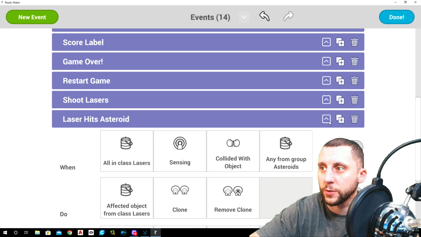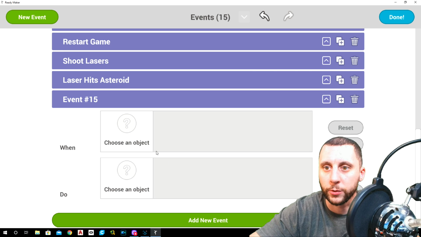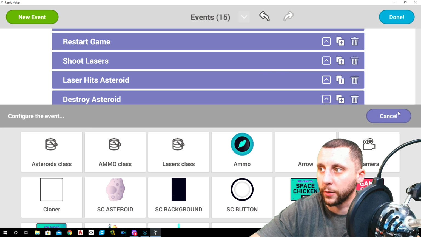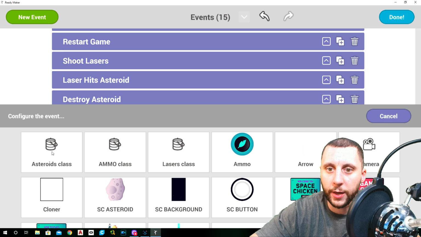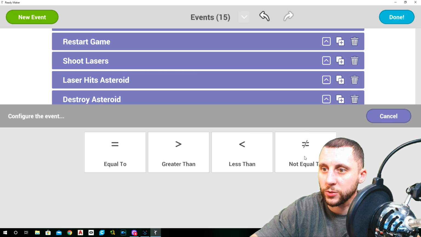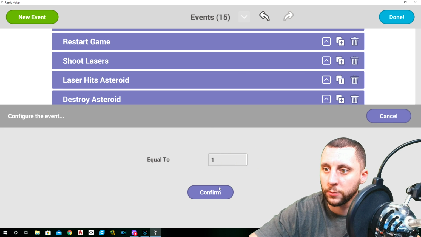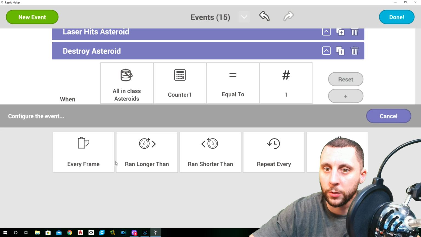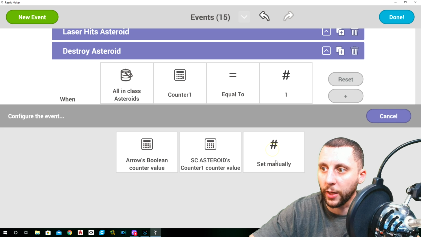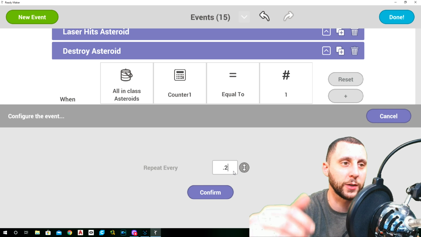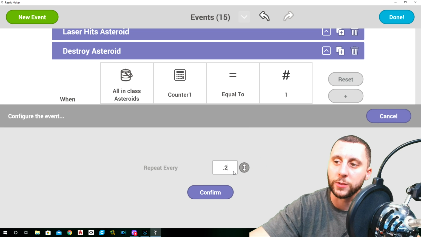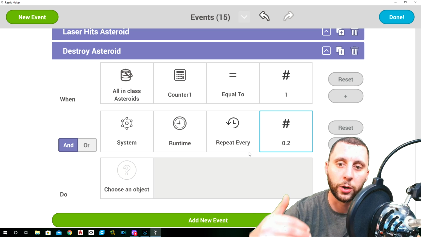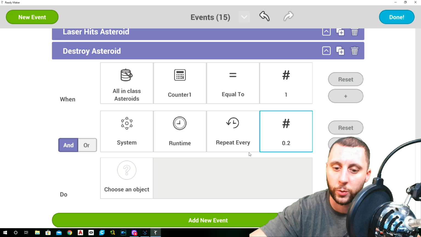Now we need another event. Let's close this one and start another one, and we're going to call it destroy asteroid. In this event, for all of the asteroid class, when the counter is turned on, so when it's equal to 1, where 1 is on and 0 is off, and the system runtime has been repeat every set manual to 0.2, let's say. As soon as it's a split second, 0.2, it's going to destroy the asteroid. That gives it enough time to run the effect, but not so much time that the effect would run, the asteroid would still remain, and then it would disappear. We don't want that to happen either.